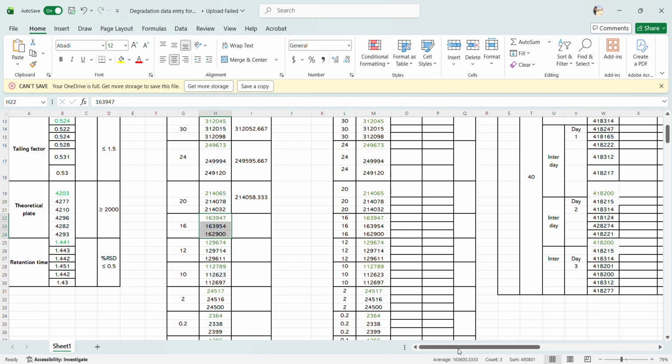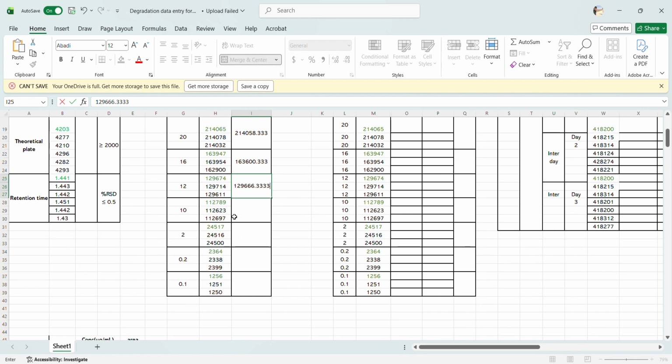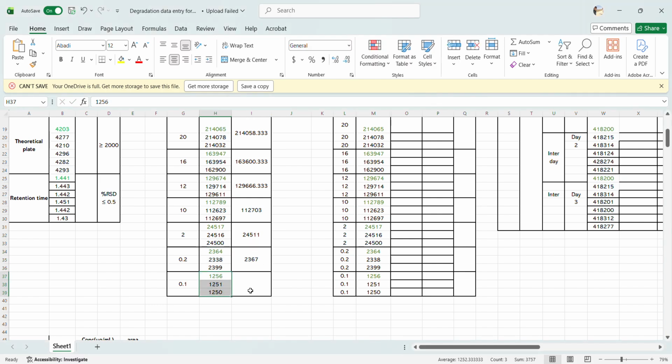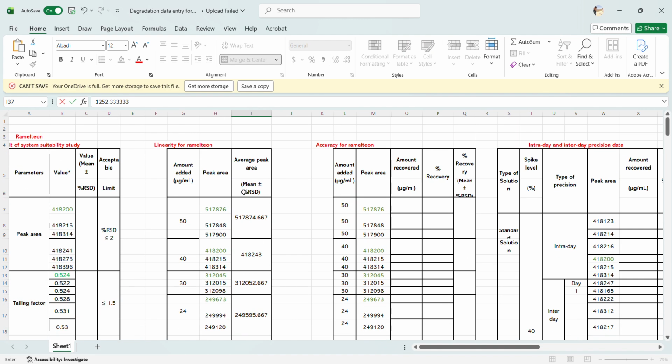You can also do this by using a calculator or any other process in Excel, but this is one of the most suitable methods for getting the average. I'm just putting and clicking. So I have put all the average values here, and now it's time for getting the percent RSD value, because the ICH guideline talks about the percent RSD value. Before getting the percent RSD value, let me check another thing.